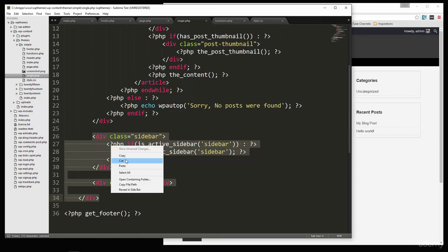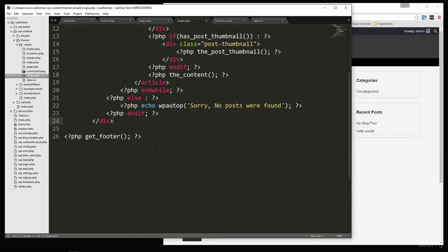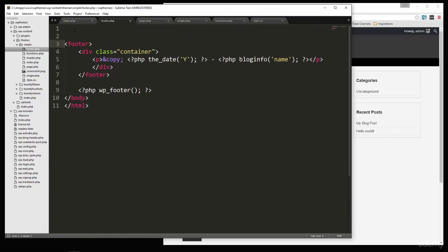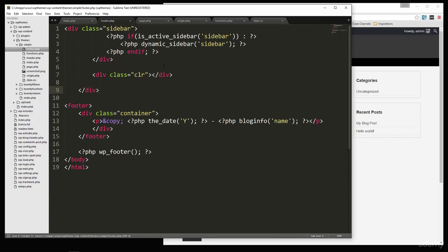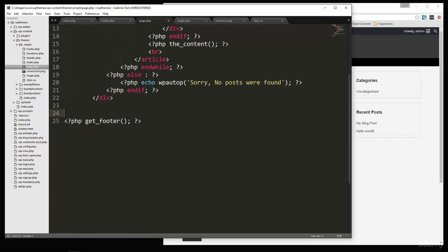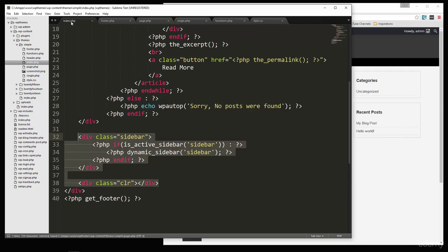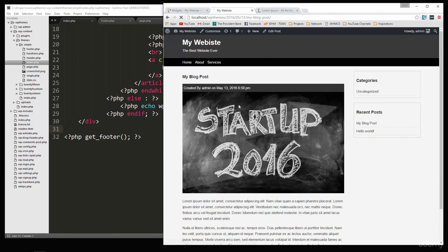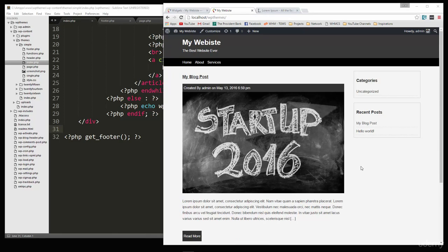So if we say cut, save, and then in footer.php we add that to the top, save, and then go into page.php and get rid of that because it's now in the footer. Same thing with index.php, we'll get rid of that, and it should look exactly the same. So that's good. That's widgets.